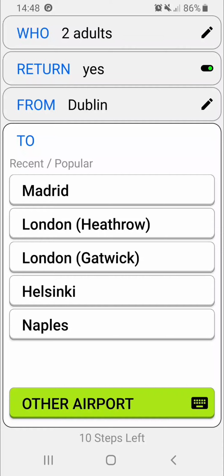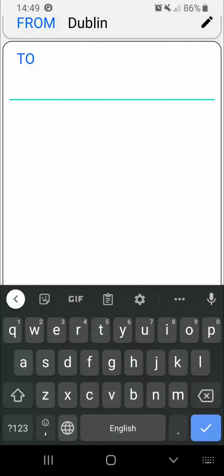So we have here a few shortcuts. These are either locations, airports that they regularly fly to, or these are just popular locations. So if your destination is there, you can just click there and you will go straight to the next tab, which is the calendar.